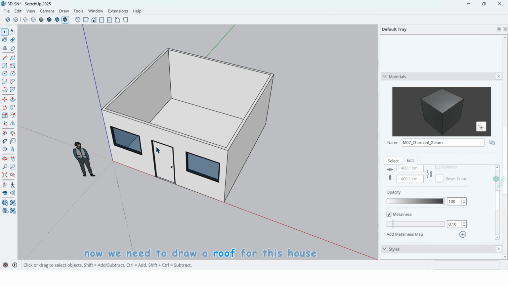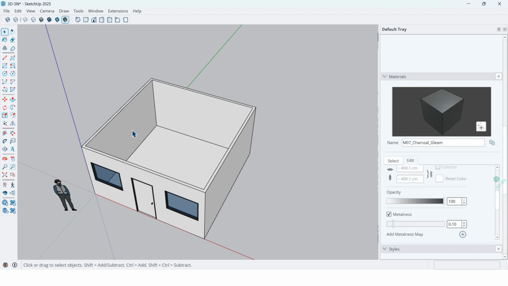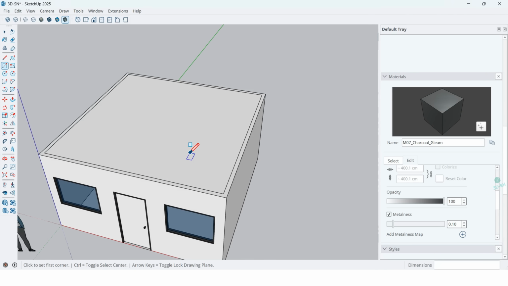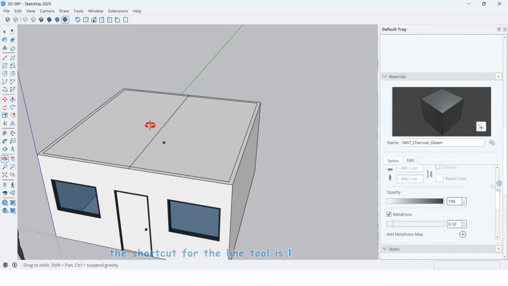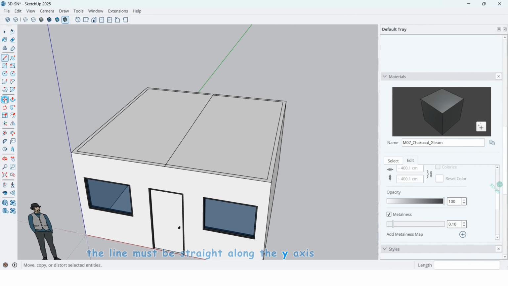Now we need to draw a roof for this house. Draw a rectangle. With the Line tool, I want to draw a line from the midpoint of this rectangle. Here, the shortcut for the Line tool is L. The line must be straight along the y-axis.